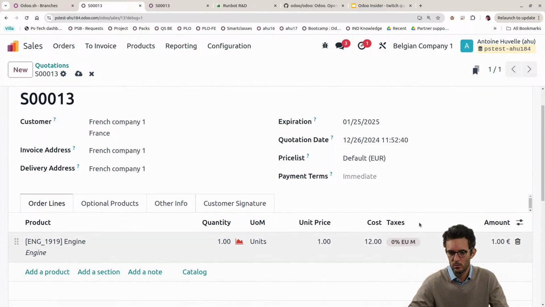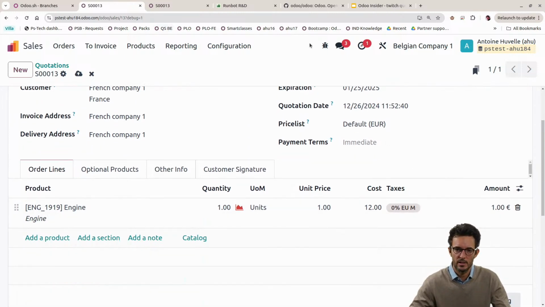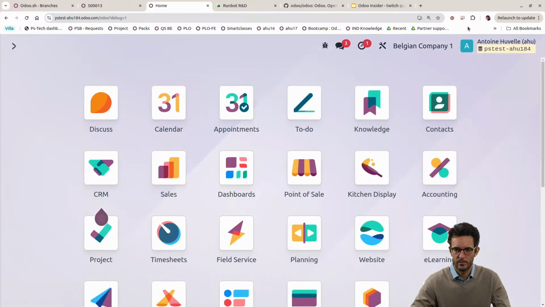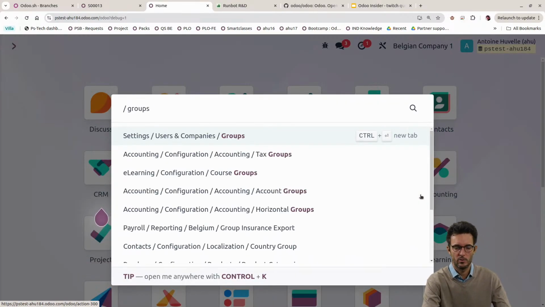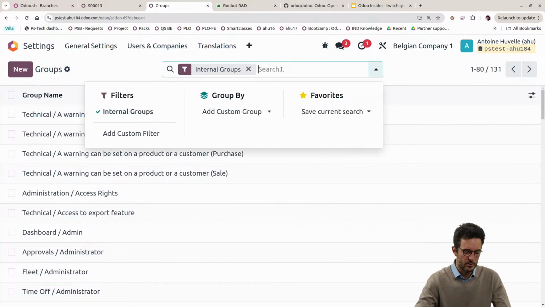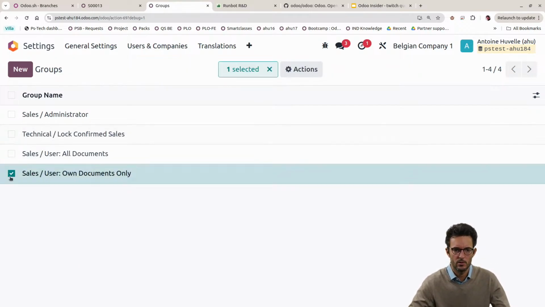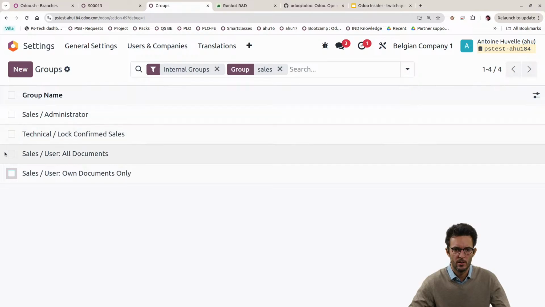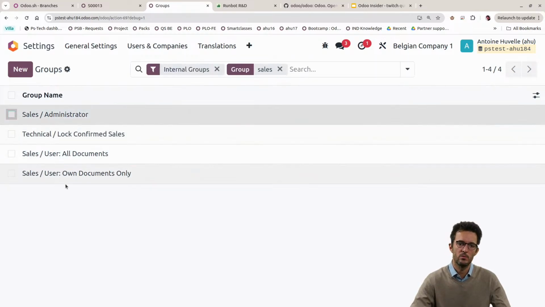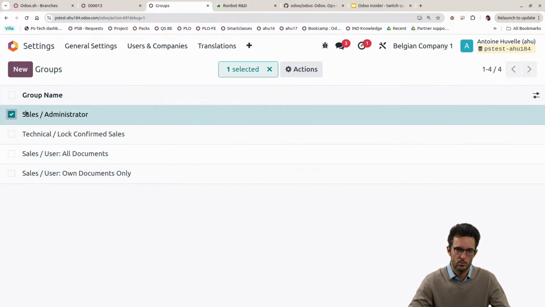If you say you would like to make it invisible just for the salesman account, then my answer would be the following, because there are multiple ways to do that. What we can do is have a look at the groups that exist. I'm going to type groups here. Because I'm in debug mode, I can see all the groups. If I have a look at the ones that are related to sales, you see the lowest group is own documents, then all documents, and then admin. We are going to say those two cannot have access to it, so I would need to be a sales administrator to be able to see it.